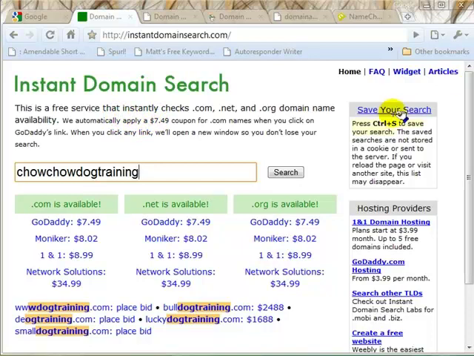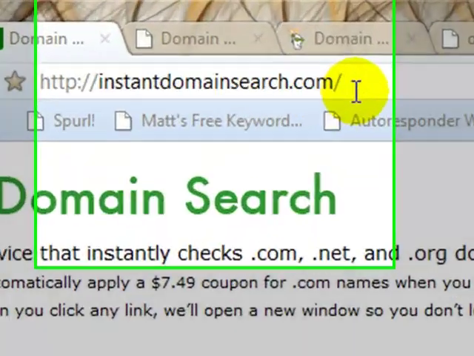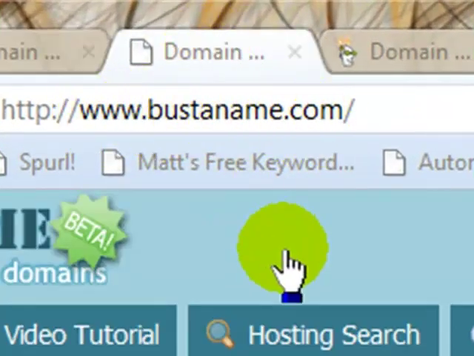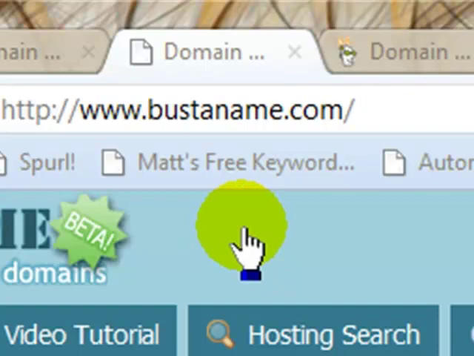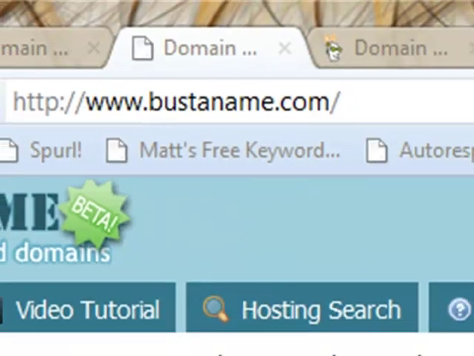So you might want to consider that as an option. So another cool tool, again, this is Instant Domain Search, bustaname.com. Now these guys offer more tools to work with on their one site than the instant domain search did.